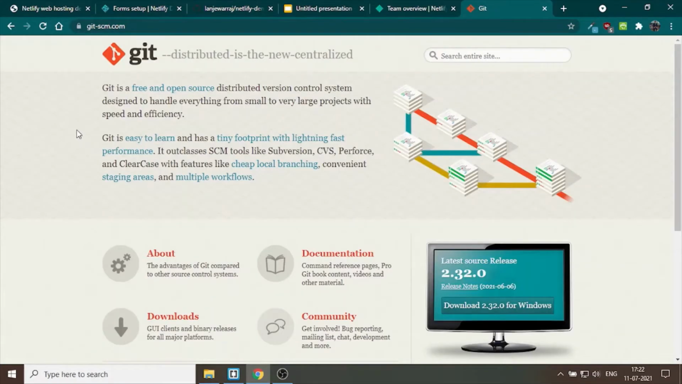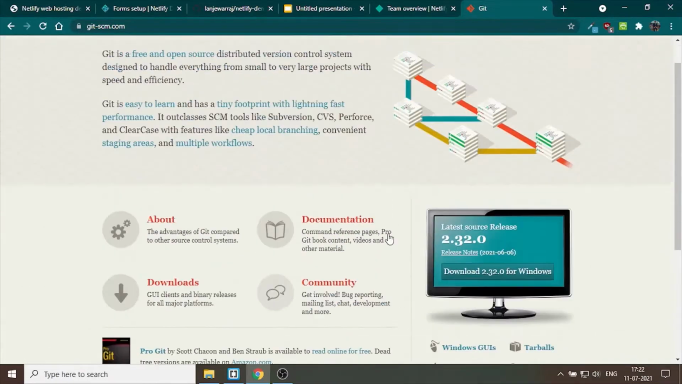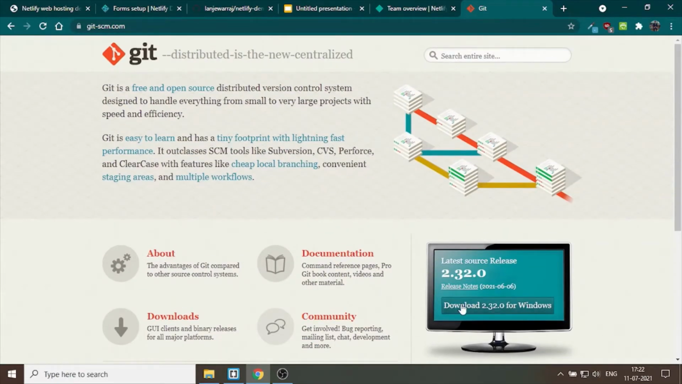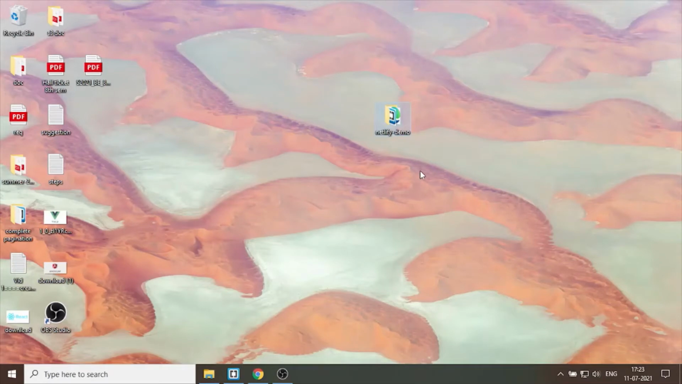For pushing your code from your local environment into GitHub, you need some mechanism. For that, Git is used. So you need to download Git for your system. As you can see, we have the download button. Hit download and install it on your system. I have already downloaded Git on my system.